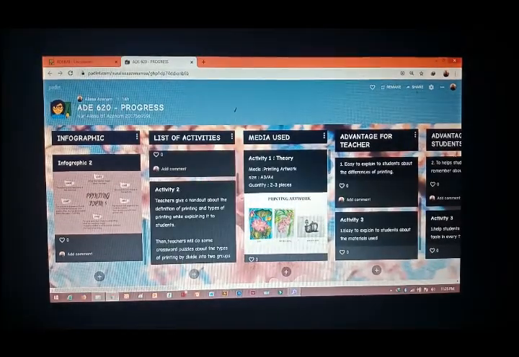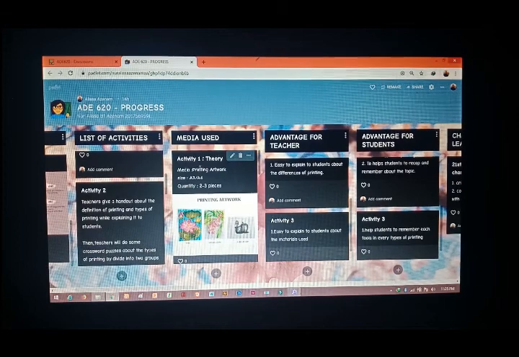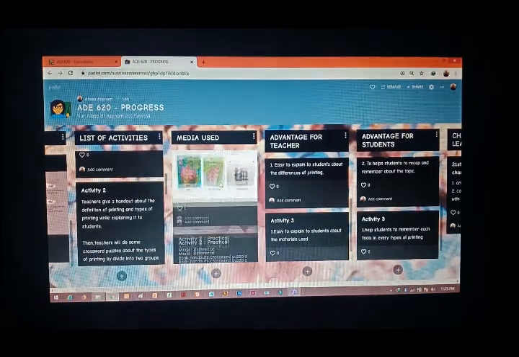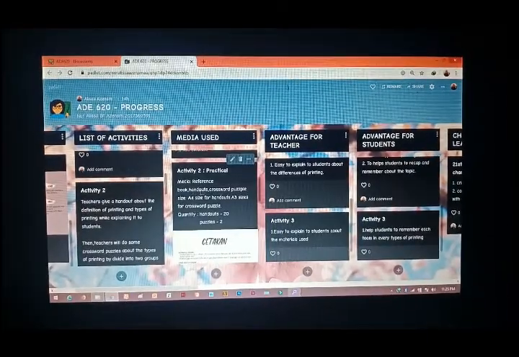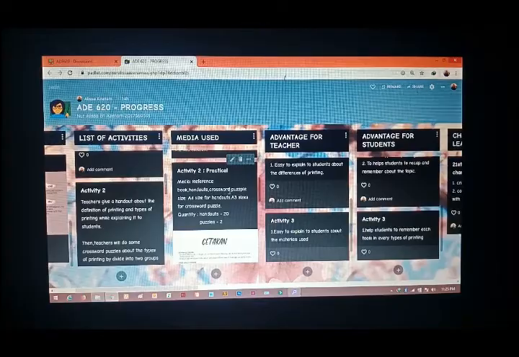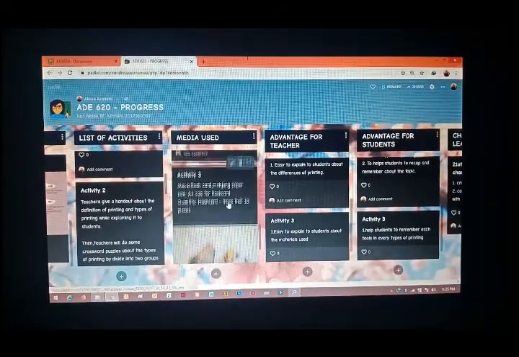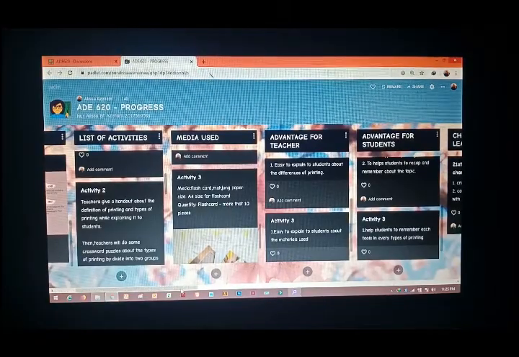And the next column is the media that I will use in every activity. For the set induction, I will use the artworks. For activity number 2, I will use reference books, handouts, and crossword puzzle sheet. And for activity number 3, I will use flashcards and mahjong paper.